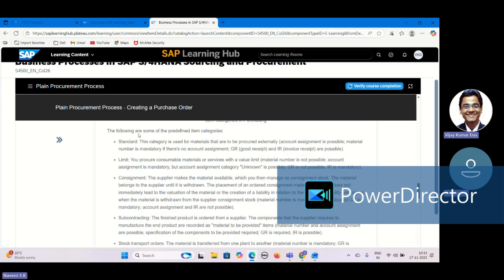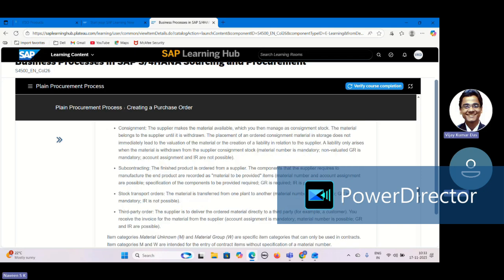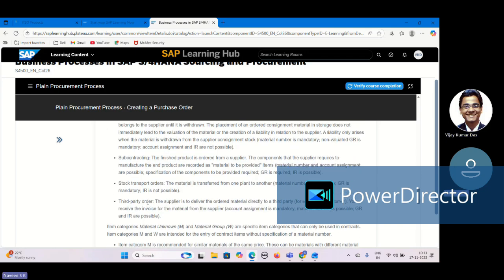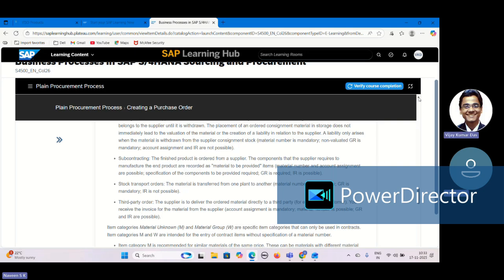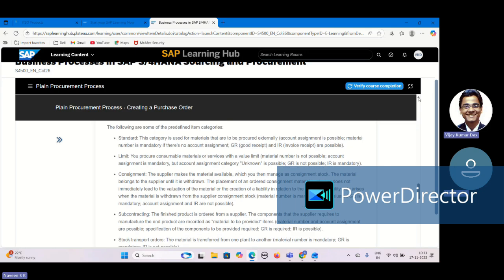Generally, the mostly used item categories would be standard, limit, consignment, subcontracting. Those are explained here. And stock transport order and third party. These are the mainly used item categories, and each is explained here.